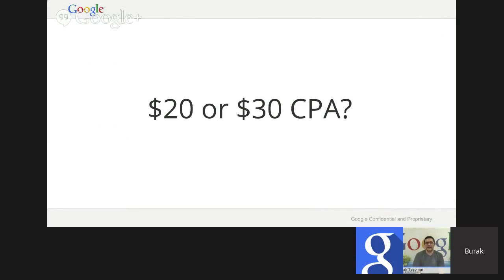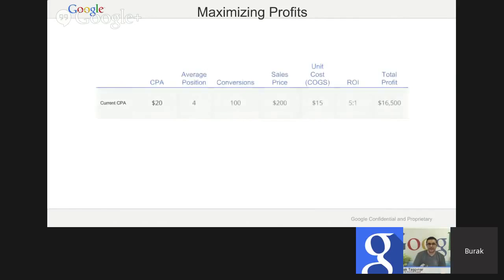The question is, would you prefer a $20 or a $30 CPA? I can feel that all of you are saying $30 CPA, right? Yes, you're all correct. Because when we fixate on a lower CPA, and we always say, oh, I want a lower CPA, lower CPA, lower CPA, our average position drops.